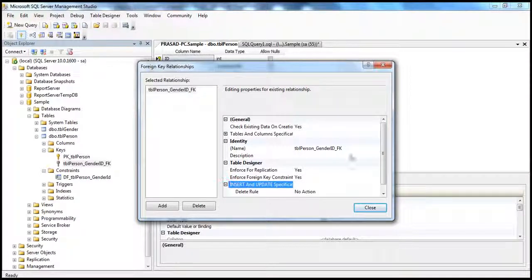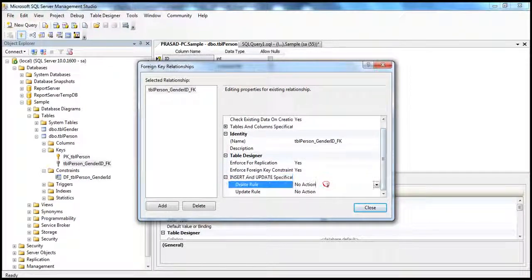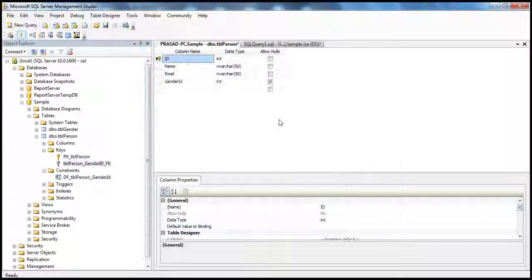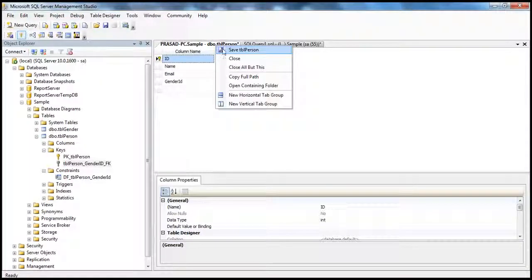Okay, now what you can basically do is, in this foreign key constraint window, in the insert and update specification section, let's say if somebody tries to delete a row, I want to set it to a default. Click OK, save the changes.